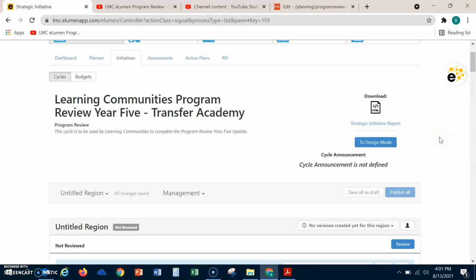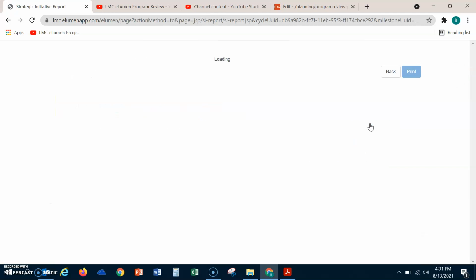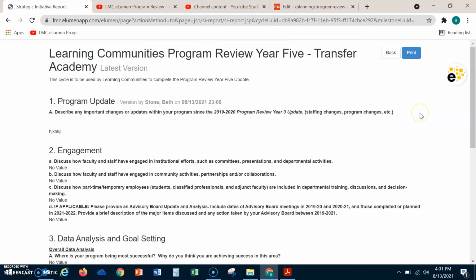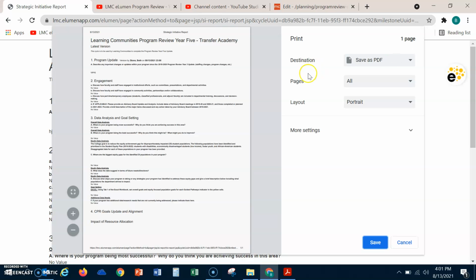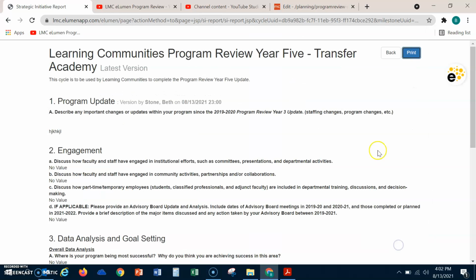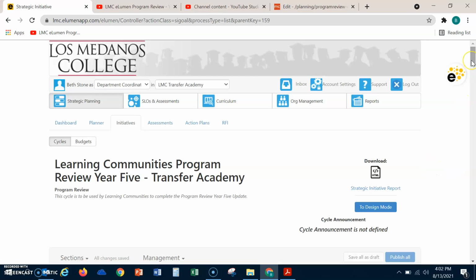I want to download a copy of the report. I select this icon up at the top, says Strategic Initiative Report, and it will bring up my Program Review Year 5 update in eLumen. I select Print, and I can either print it or I can select Save as PDF to save it to my computer. Once I've either printed or saved it appropriately, I select Save, and it will return me back to the previous screen. I select Back, and I'm back at my completed template.